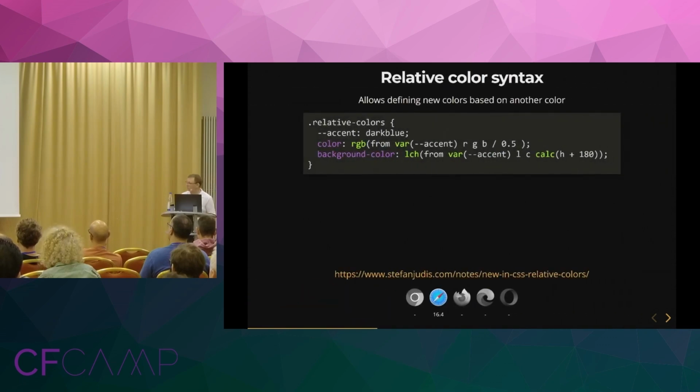Relative color syntax. Just landed in Safari. With that, you are basically able to mix any color with everything and manipulate colors like in Sass. I don't know if you know the Sass manipulation functions for colors that will now be integrated into the browsers. That means you can write here from, and then you define your color. In this case, it's a dark blue. And because we're using the RGB function, we define, okay, R, G, and B, the values, but the B will be divided by half. So it will be a bit darker, the blue.